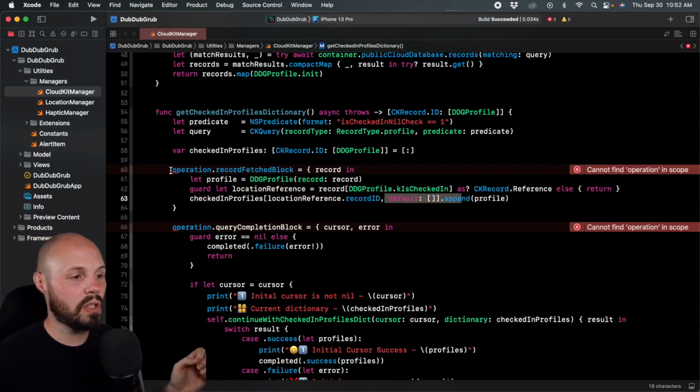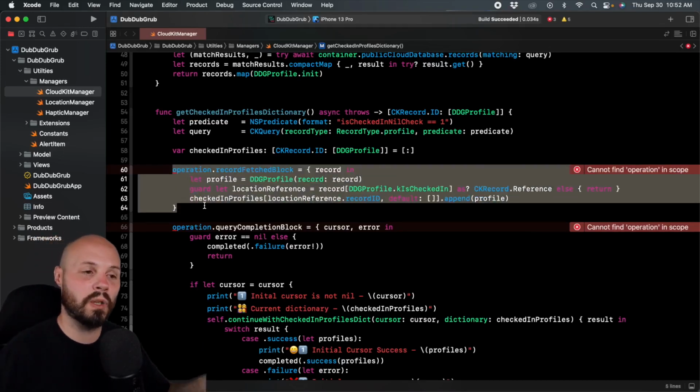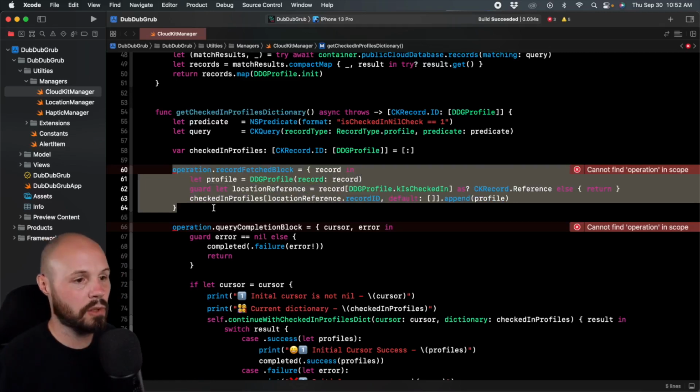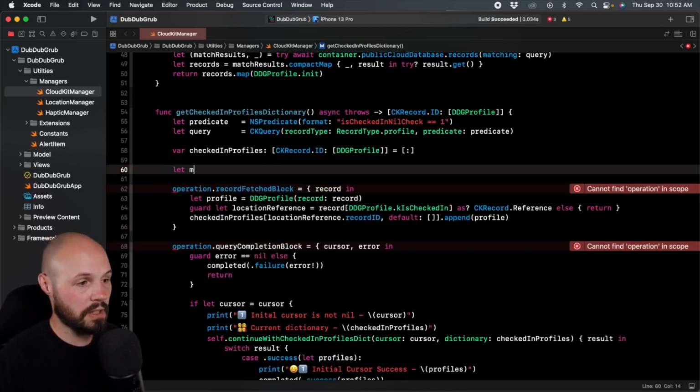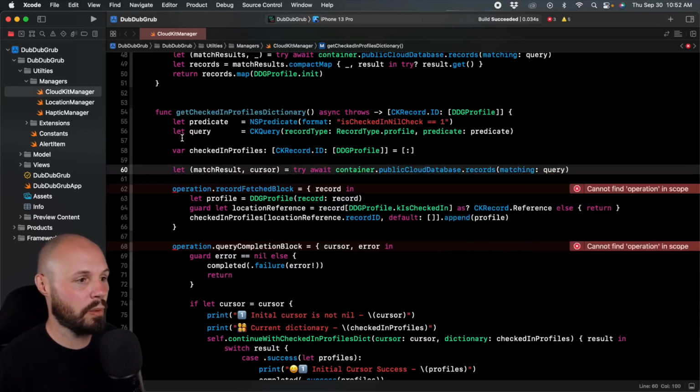So we're going to have to do this similar thing in a for loop, because we're going to get back all of our results at once rather than one at a time. So for those results, similar stuff, right? Match result. We do have a cursor this time, right? We are going to use the cursor. That's the big difference. Equals try await container.publicDatabase.records(matching: query). And again, this query is what we built up here.